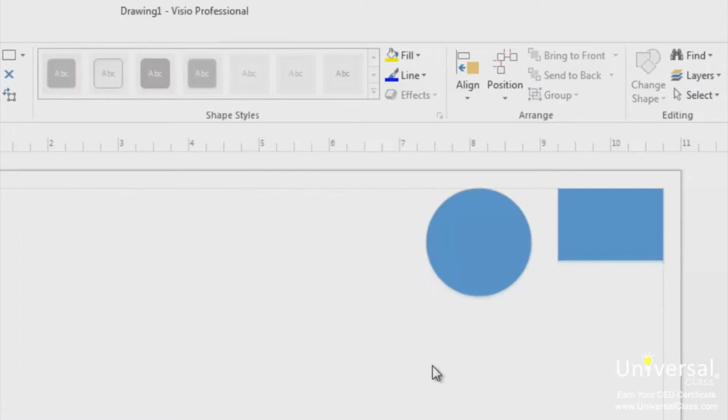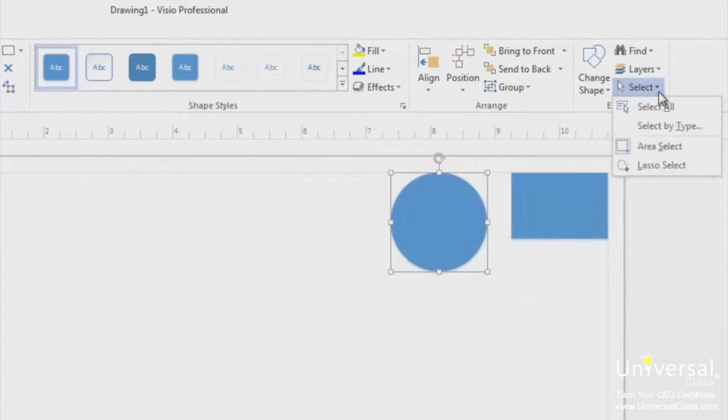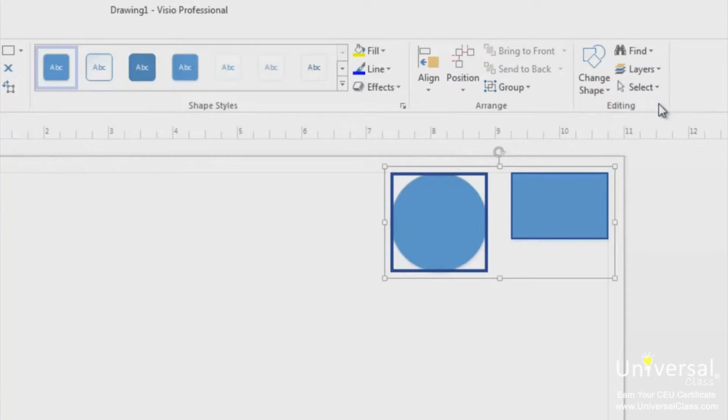To select all shapes, select a shape, then go to the Home tab, then the Editing group. Click the downward arrow to the right of Select, then choose Select All. This will select all shapes.